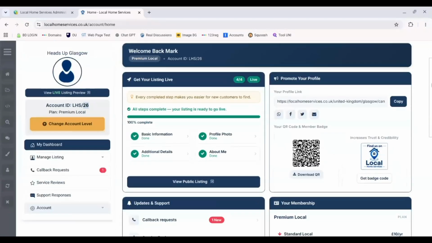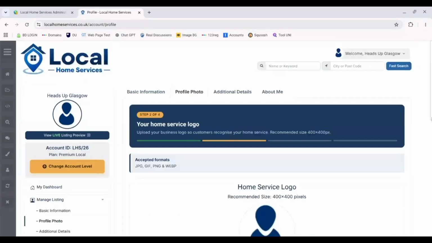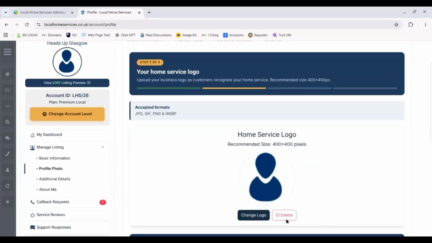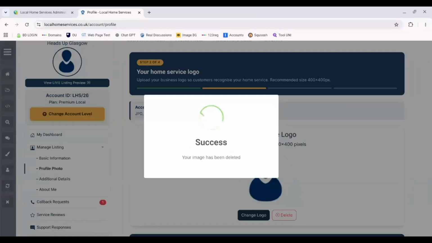In the first box here on the left, this is all mobile optimized as well. We can see here that the listing is live and the person has completed 4 out of 4. Let's just go to the profile photo section, which we didn't show you last time, but we've customized the profile photo section so it displays like the rest of the forms. And let's just delete the image from here.